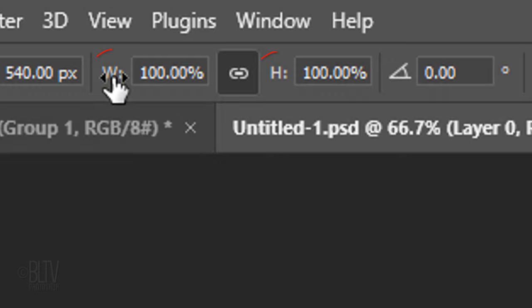I think I'd like to increase the size of my clouds, so I'll open my Transform tool to increase its size.